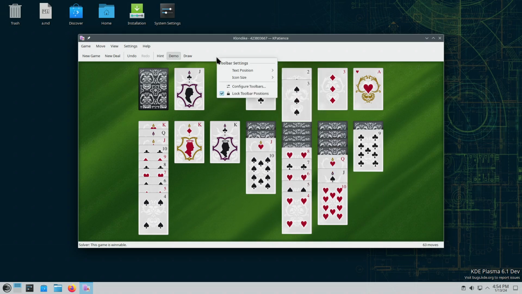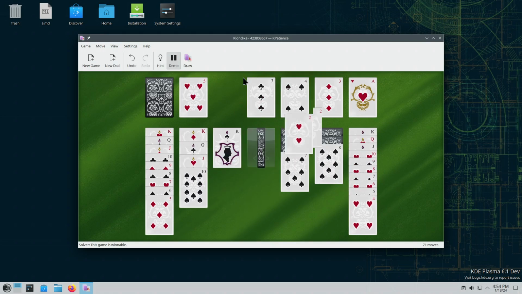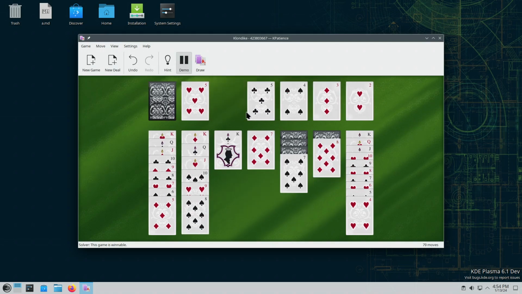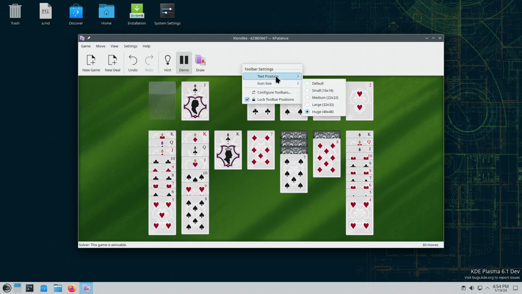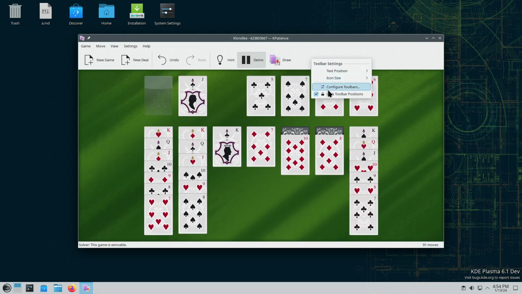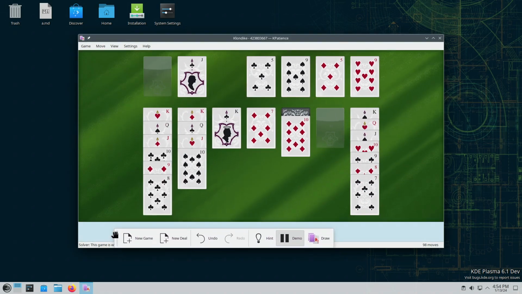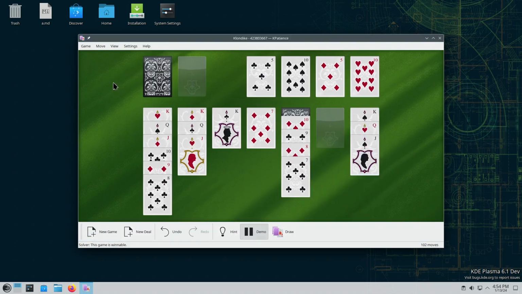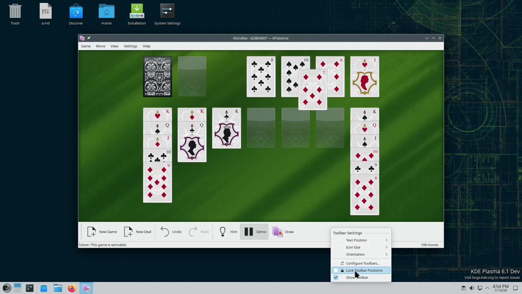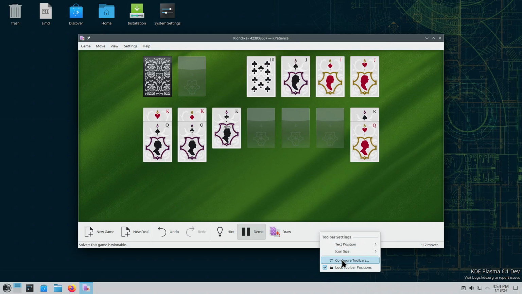Large icons. Text underside icons. Huge. Text alongside icons. Lock. Move it to the bottom. Lock again. Configure toolbars.